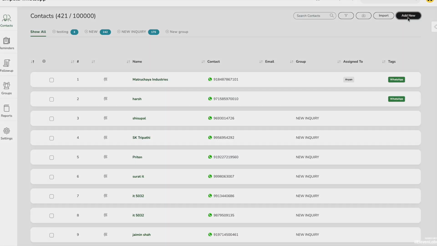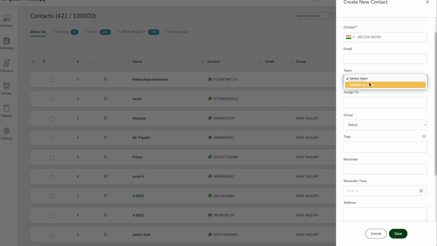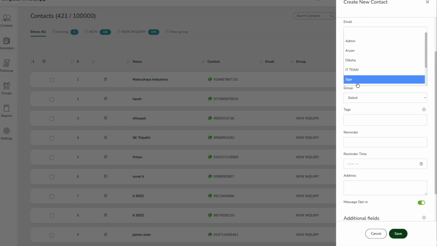So right here, you have the option to upload individual contacts, things like their name, contact number, and email address. You'll need to decide which marketing team to assign it to, or perhaps which specific team, or even which individual team member you'd like to assign this particular contact to. So from this section, you can easily assign a team member as well.